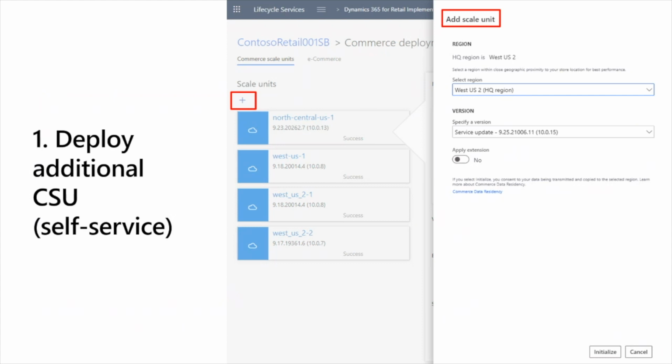What we've done with this capability is we allow you to self-service deploy a second scale unit in your environment. So if you've already deployed the first scale unit, with this capability, you can deploy a second scale unit without calling into Microsoft support to provision it for you. So you can self-select which region and which version you want to deploy with. And also at the same time, you can select if there's a specific extension package that you want to deploy as part of that deployment of CSU itself.